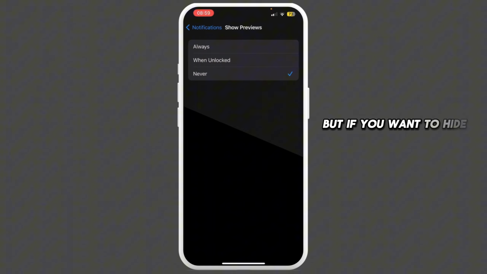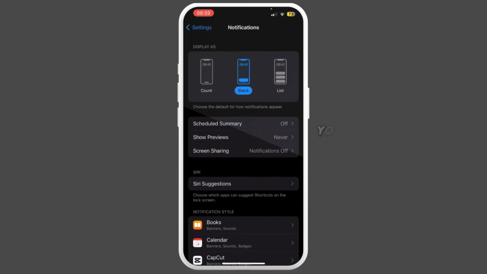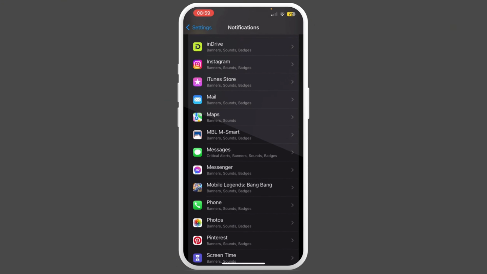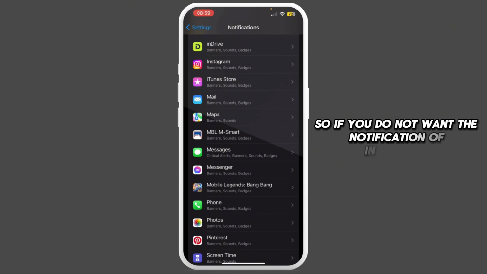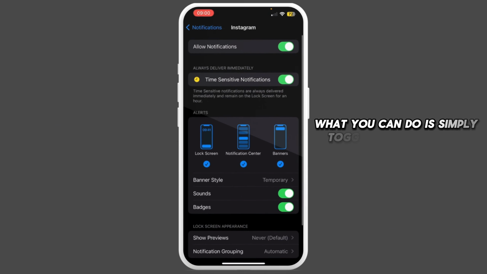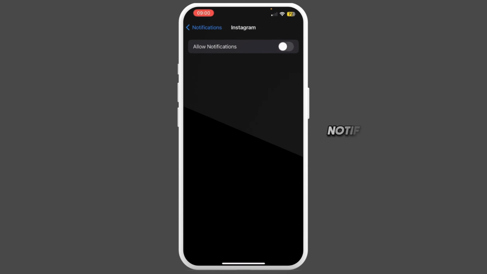But if you want to hide your notification on lock screen, you want to go ahead and scroll below. Here you will find all of the apps. So if you do not want the notification of Instagram, tap onto it. And from here, what you can do is simply toggle off the button that says Allow Notifications.